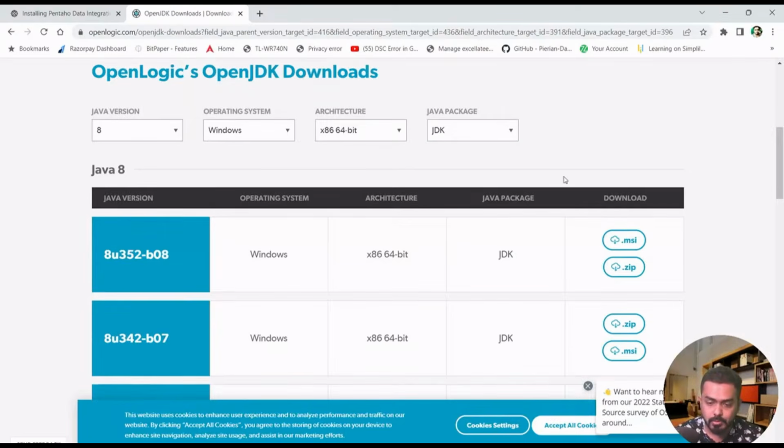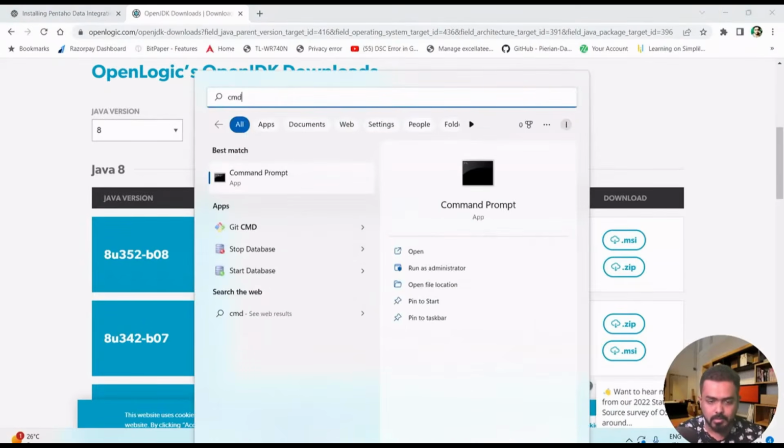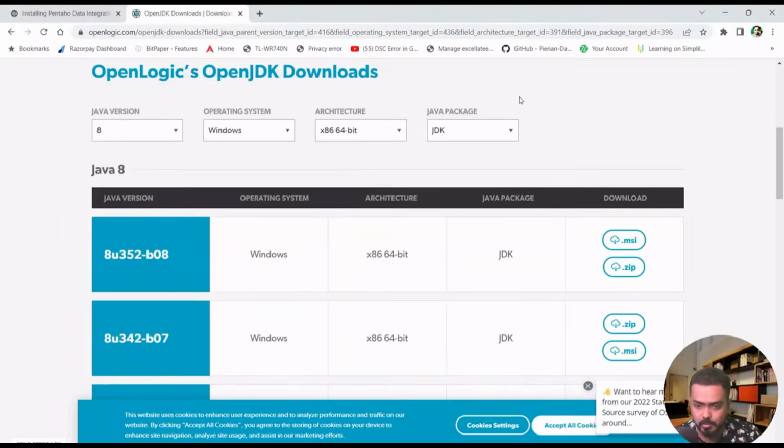Okay, so to check whether Java is installed in your system, you can go to your command prompt and type java --version. You can see that in my machine the Java virtual machine has not been installed yet. So let's try to install it in this video, because to work with the Pentaho tool, Java is one of the prerequisites. You need to have Java installed in your system.